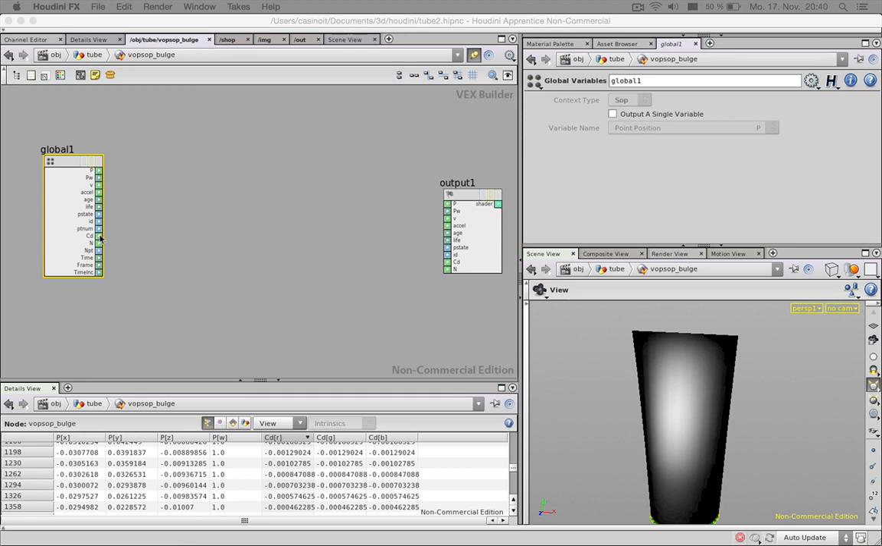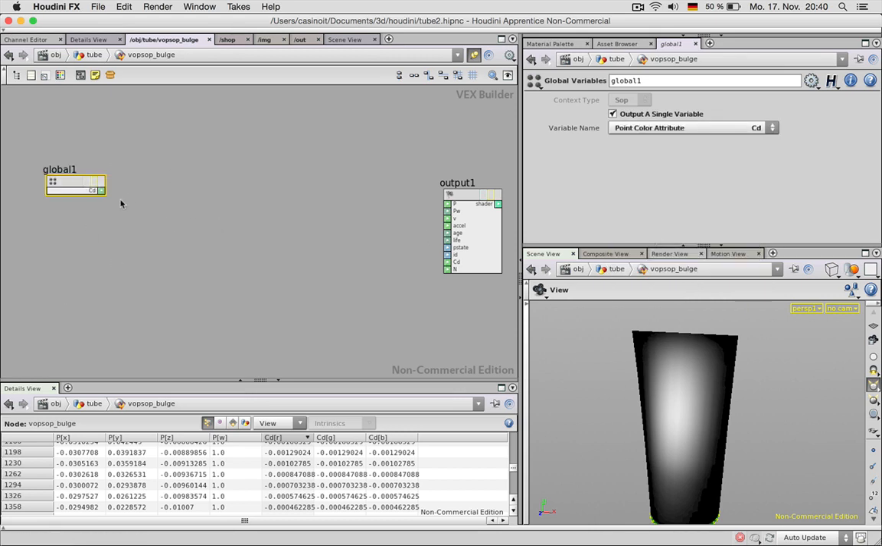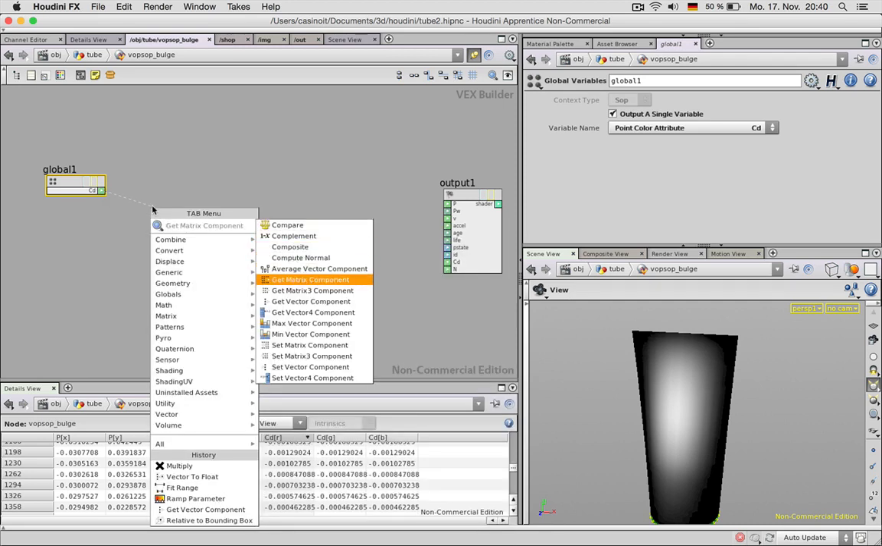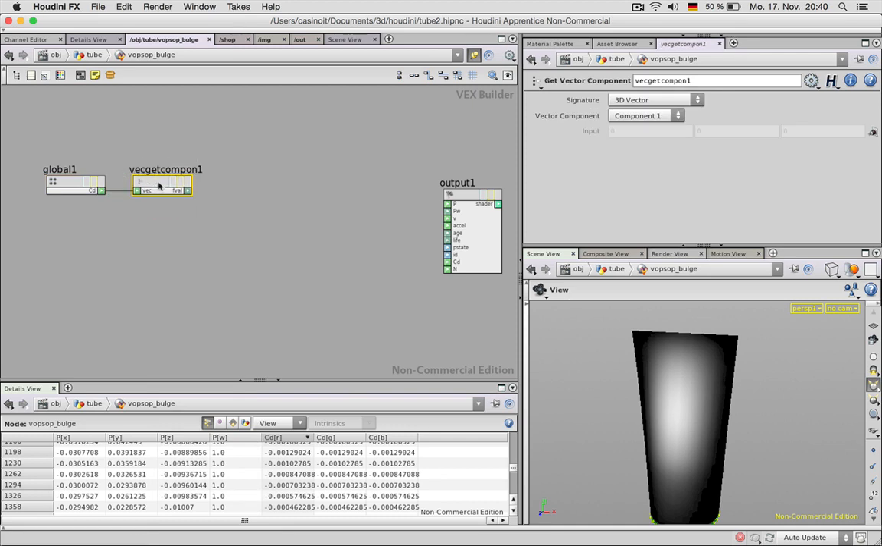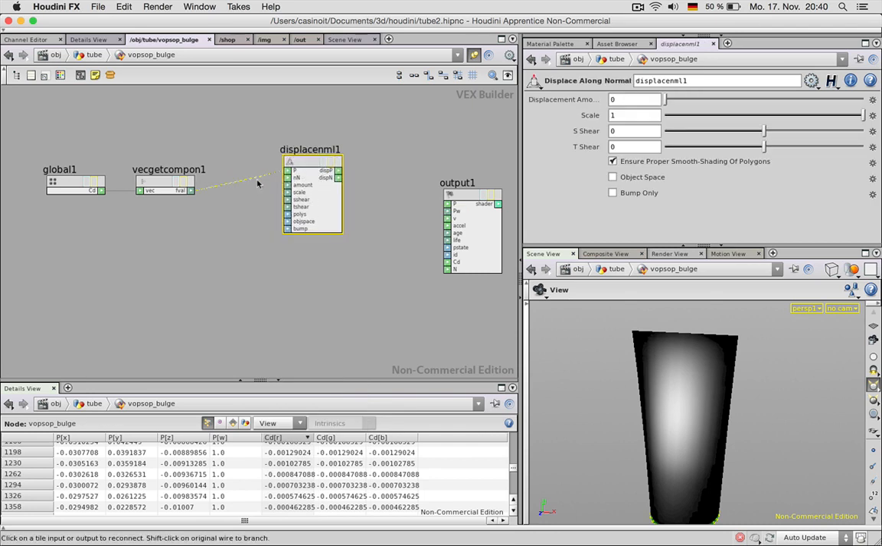We take a vector component again, this time from the color, so output a single variable and say point color attribute. So we save some space, type component, get vector component, choose the first one, and use the function called displace along normal. The displace along normal should have an input in amount from our color, and the rest will be done automatically, namely taking over the positions and the normals.